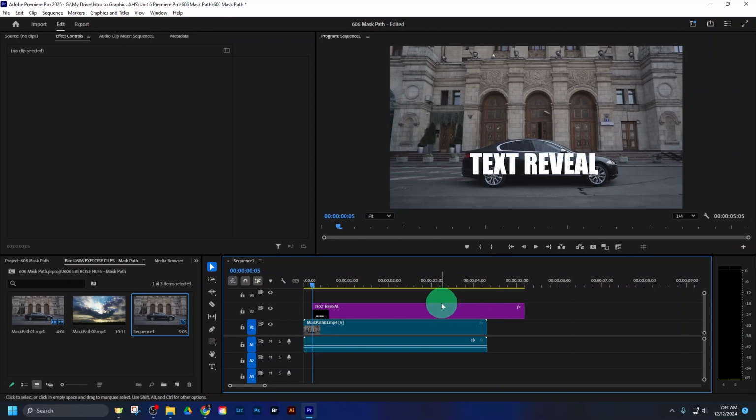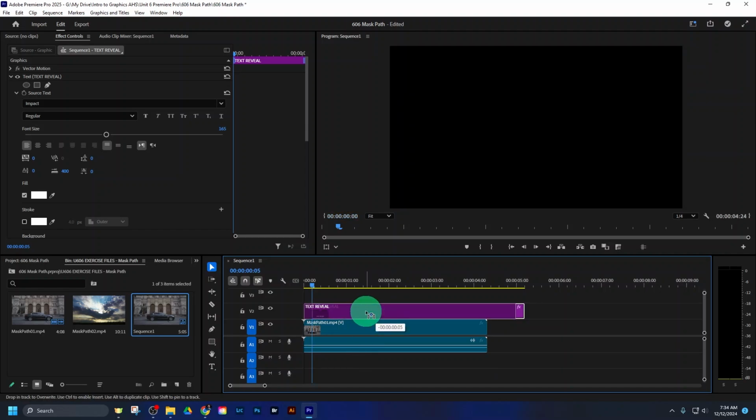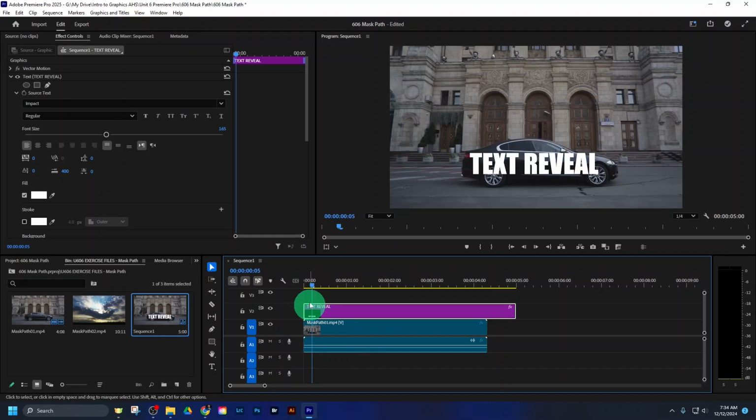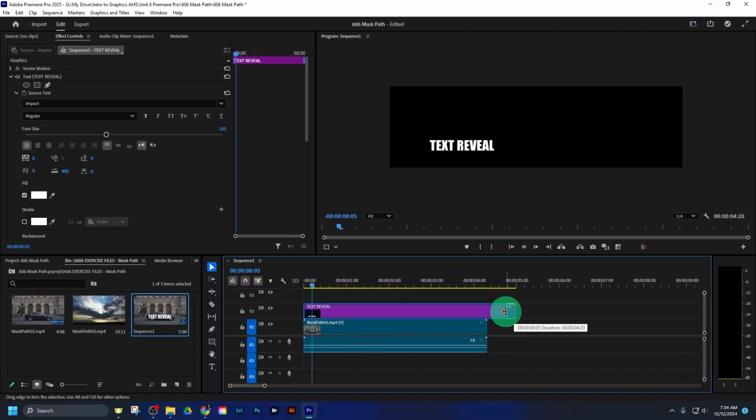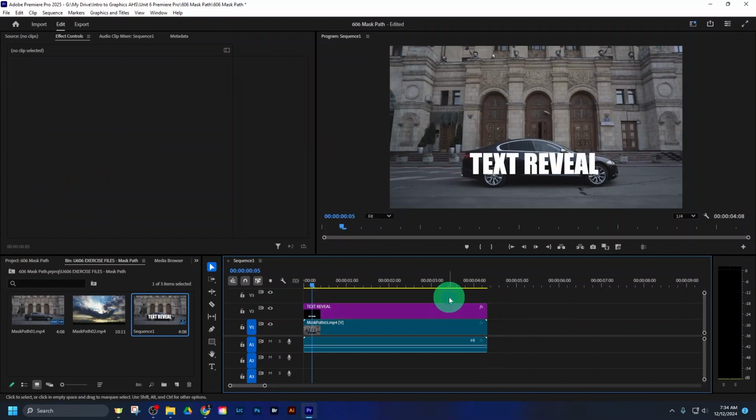Okay, perfect. The next thing is to make sure that our text layer, the one that we added just now when we started typing, it created this text layer. We want it to be the exact same length as the video clip. So let's move this over so they start and end at the same point. And let's trim this end so they all line up perfect, just like that.